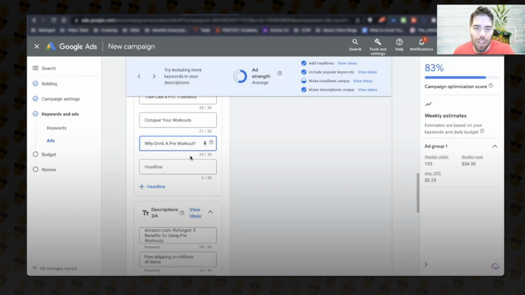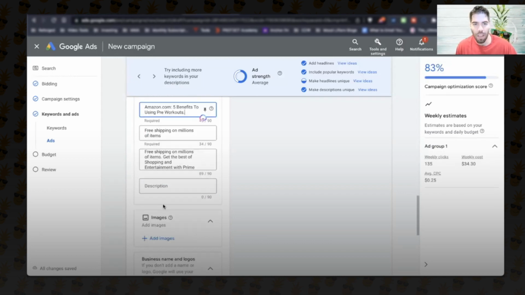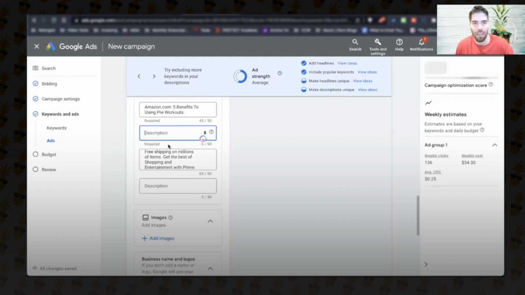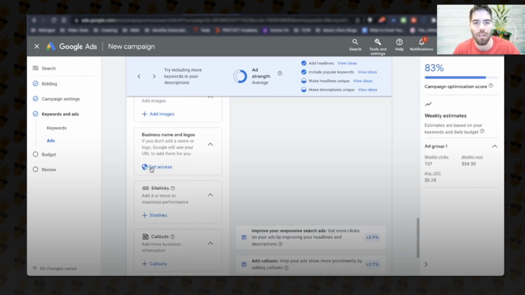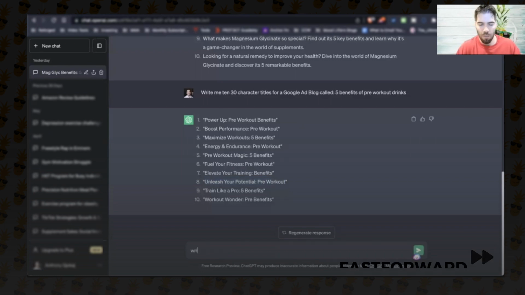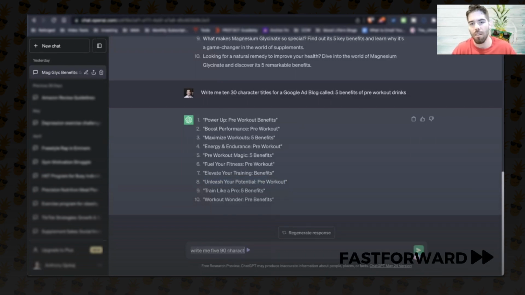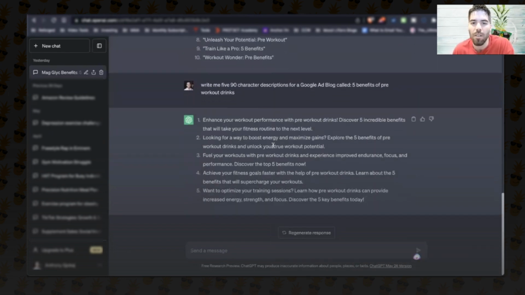Okay, we're at average ad string. I can keep adding more, but what I'll do is Amazon.com. I'll keep this as a description here, and you can see I'm going to ask ChatGPT to write me this. It's probably going to be over 90 characters, so I'm going to mess around with this and condense it.